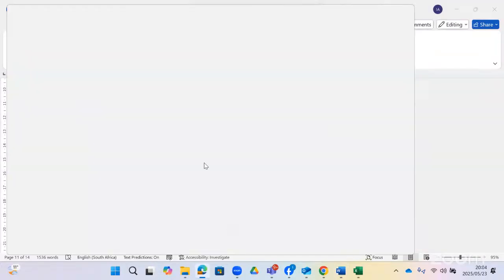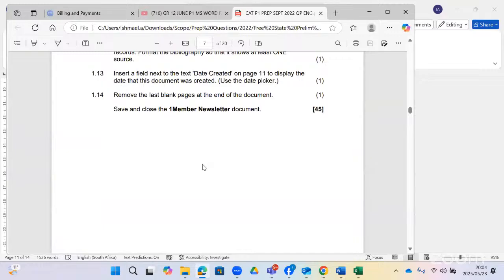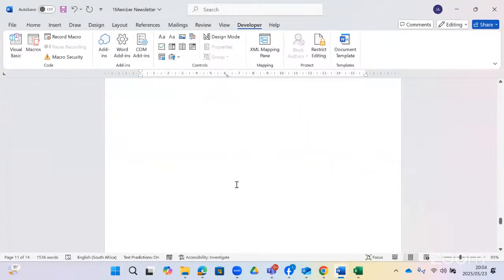Now, the next question says, remove the last blank page. I mean, to remove a blank page, the blank page was there. Remove it, you use the delete key or backspace to just remove it. Now, when you are here and it doesn't want to use delete key, so the last page is removed.